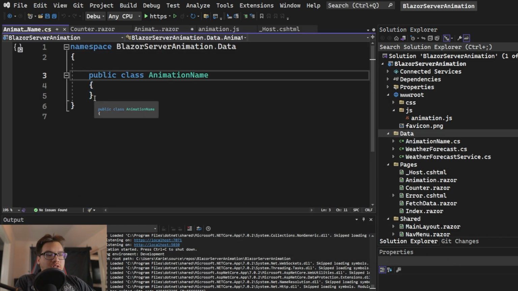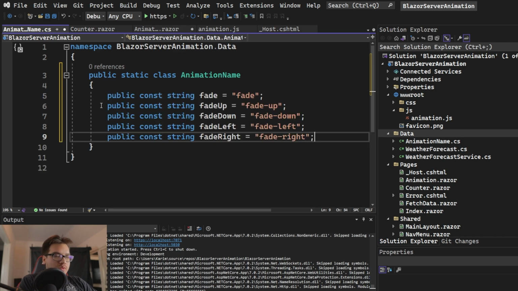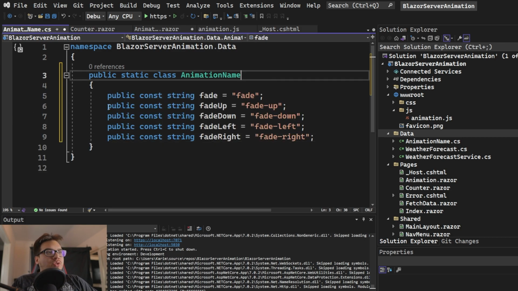In this case, we need to make this class static, so we don't really need to invoke this or anything. We just need to call it, and then we'll have access to the constant there, which I'm just gonna copy paste, and voila. You just need to write this.